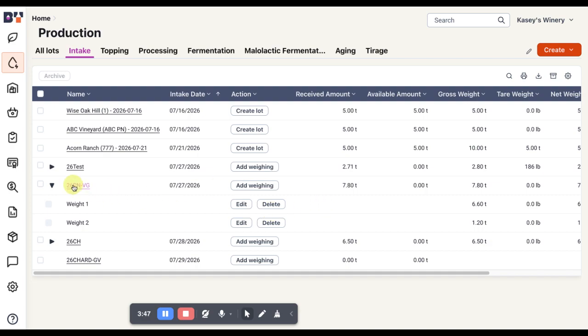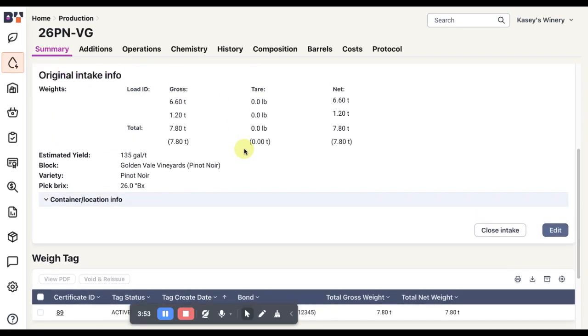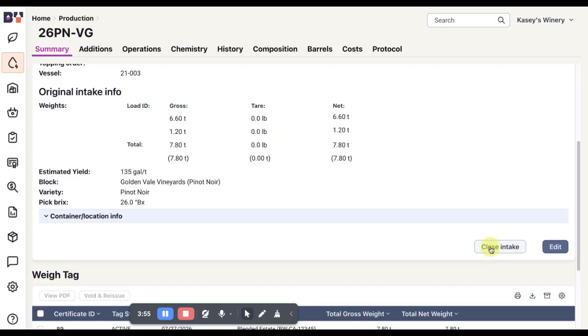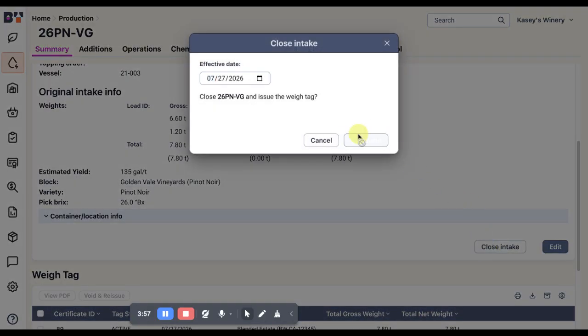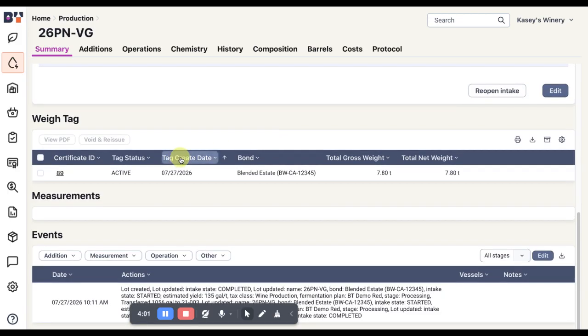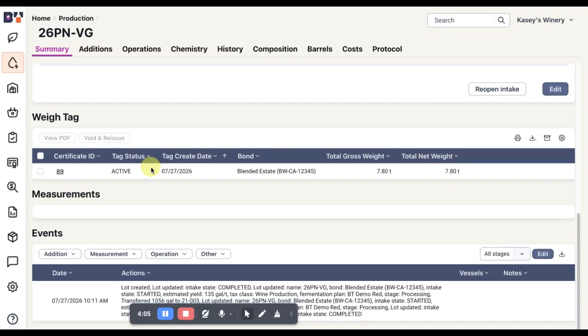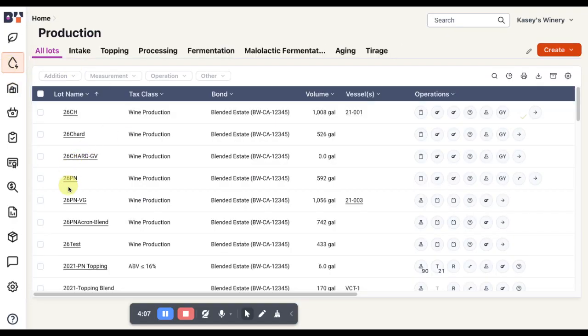You can click right into the lot from here. And so it'll give you a little notification that it's reopened. And I will go ahead and close intake now because we're good to go. There we go. And so now you can do your normal additions, operations, whatever you need from here. The lot is created just like normal. Here it is.